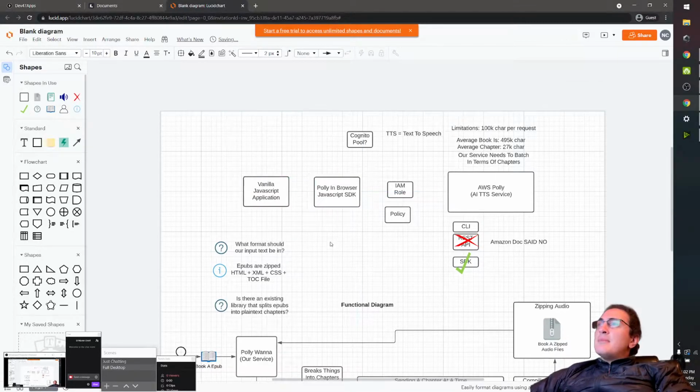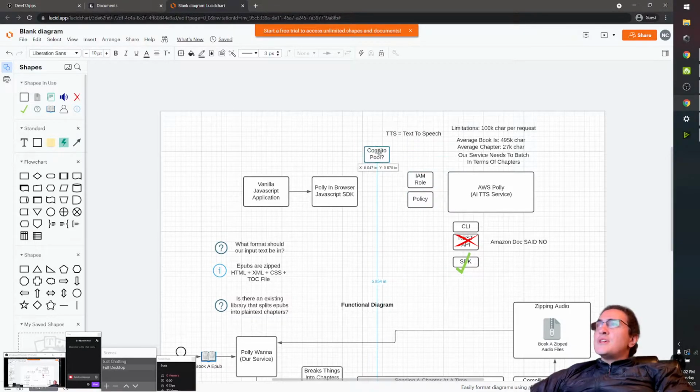So we found out last time that Polly has an in-browser JavaScript SDK. So hopefully all we need to do is code up a vanilla JavaScript application, and that will go ahead and access the in-browser JavaScript SDK. Then there was a little bit of setup that we did on the AWS side with a Cognito pool for authorization. I still don't know exactly where that fits in this diagram, but we basically set up an IAM role and an IAM policy that allowed our in-browser JavaScript SDK to go ahead and call AWS Polly.